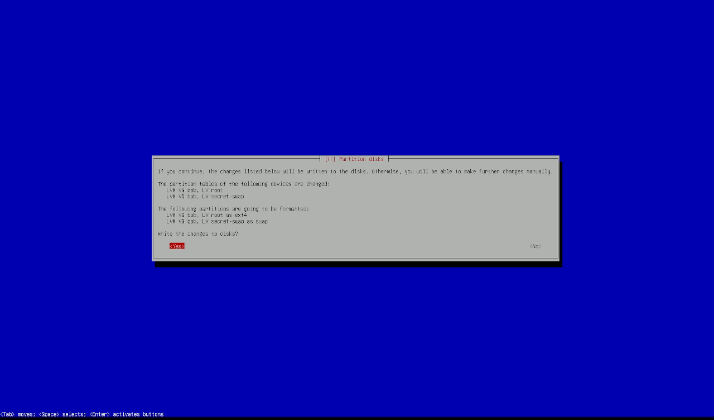Write changes to disk. Again, you want to make sure you're right. If you're not sure, if you think you might have accidentally overwritten something, you probably just want to press Control-Alt-Delete and reboot and try again, because it'll save you a whole lot of heartache.